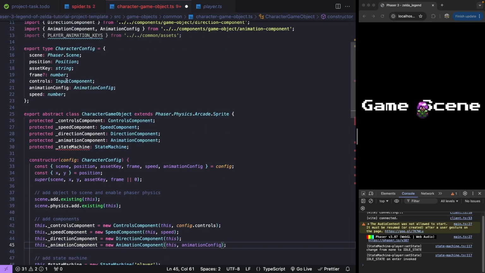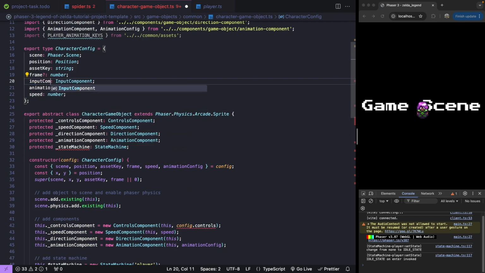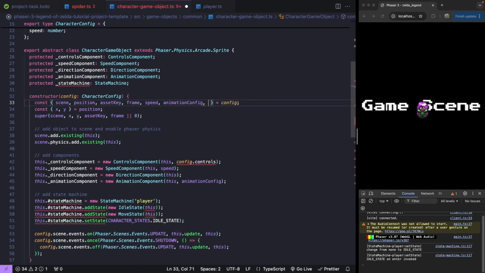Next, let's update our reference for our input component. Instead of doing controls, we're just going to call this input component. We'll also grab that from our config when we destructure it. And let's update our reference here.